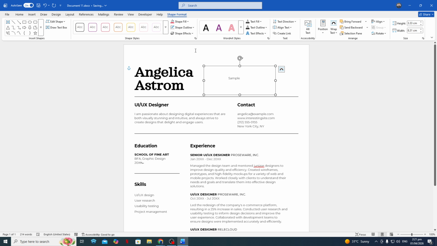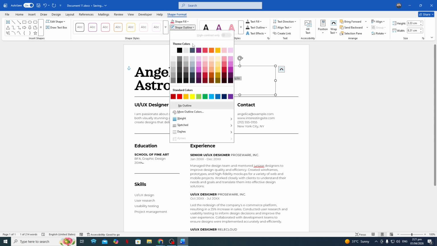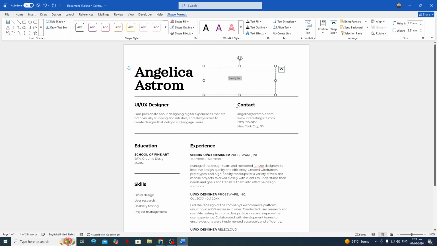You can repeat these same steps for any other text boxes in your document. Just select the box, go to the Shape Format tab, choose Shape Outline, and then pick No Outline. Once you get used to it, this process becomes very quick and helps your documents look more professional and polished.